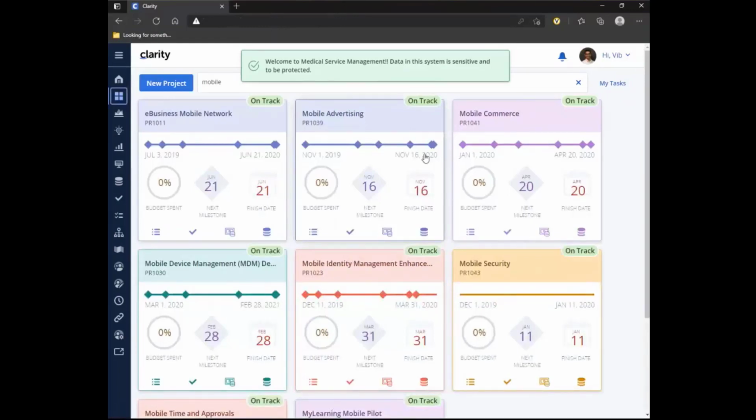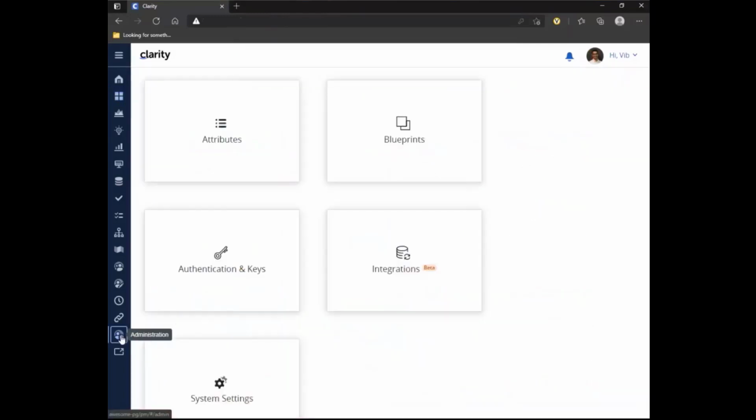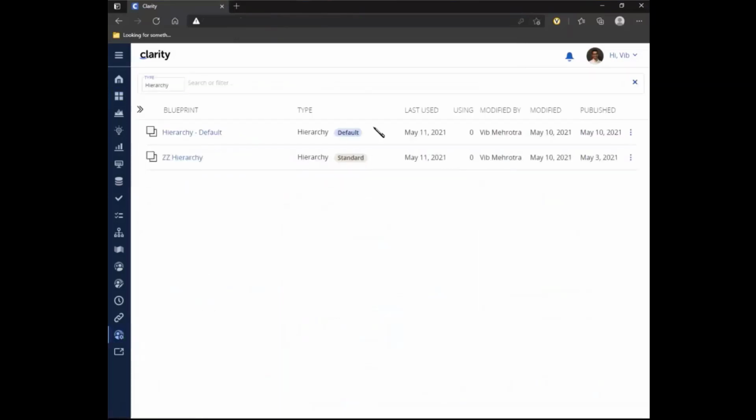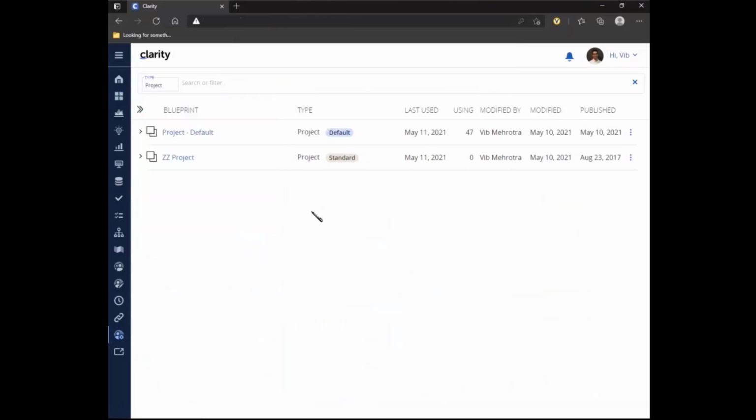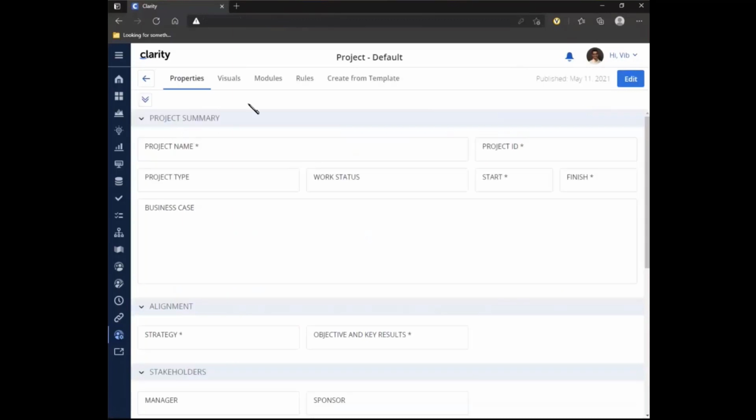So here I have logged into my Clarity 15.9.2 instance. The first thing I'm going to do is go into my administration and look at my project blueprint. Within the blueprints, I'm going to look at defining new business rules for my project blueprints. I have a project default blueprint. I'm going to go inside of there.